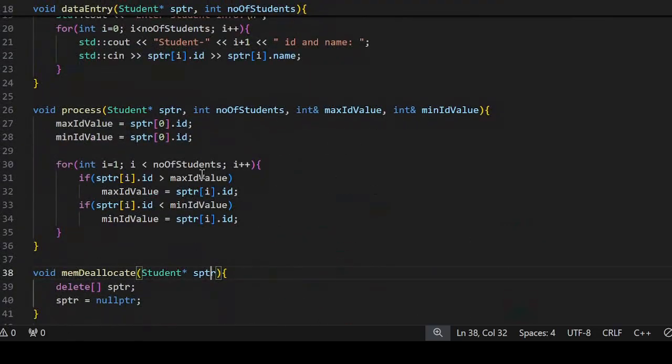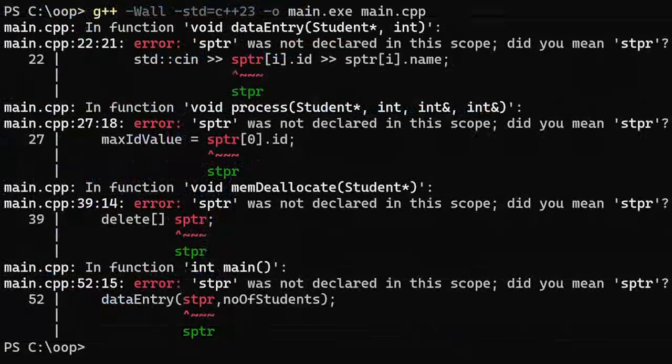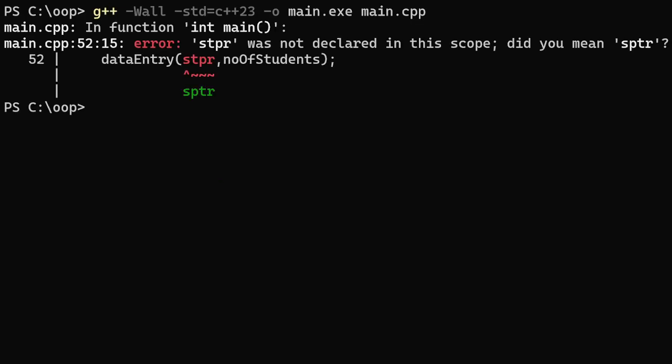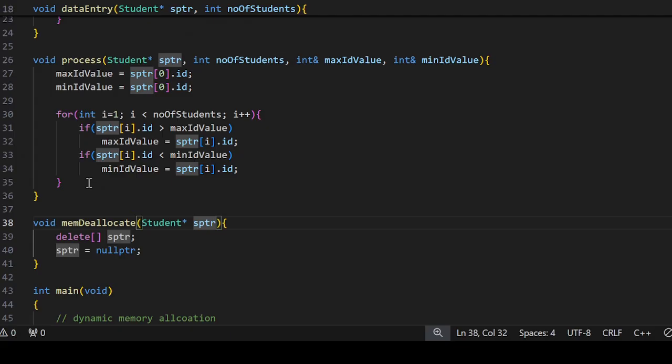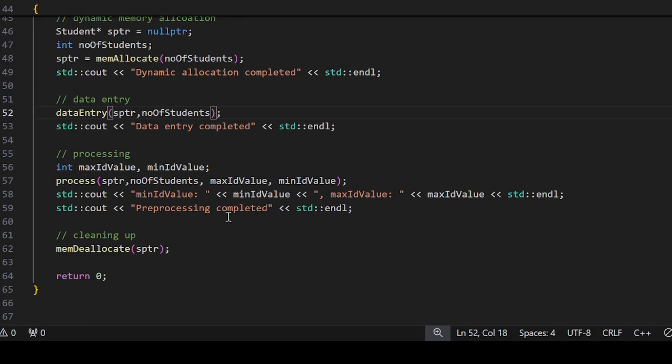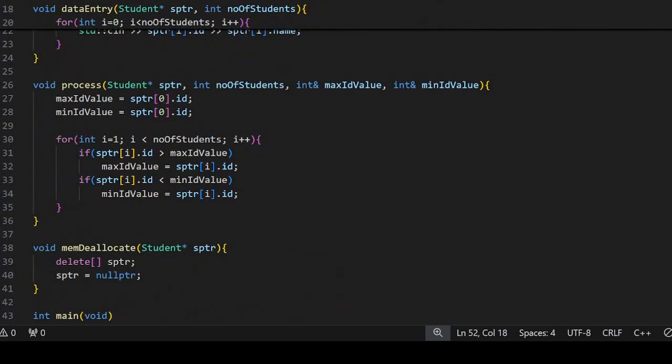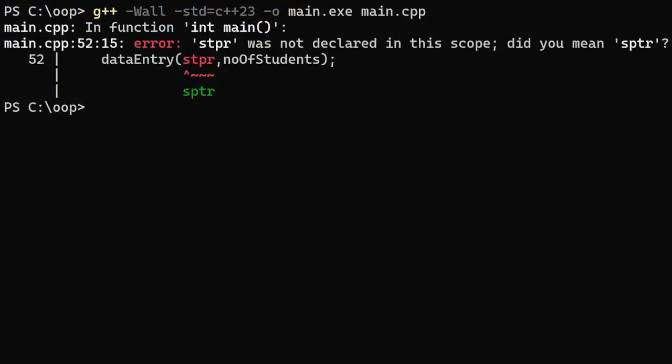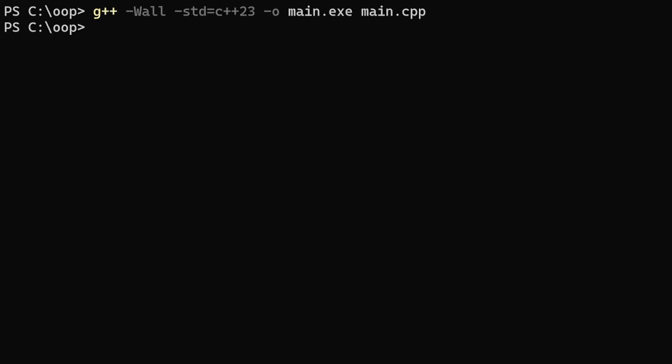Let me try it one more time. There's one problem, line number 52. So sptr. I hope now we don't have a problem. Let's see. No problem.